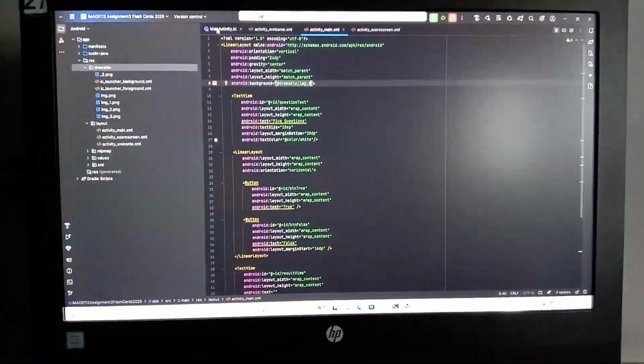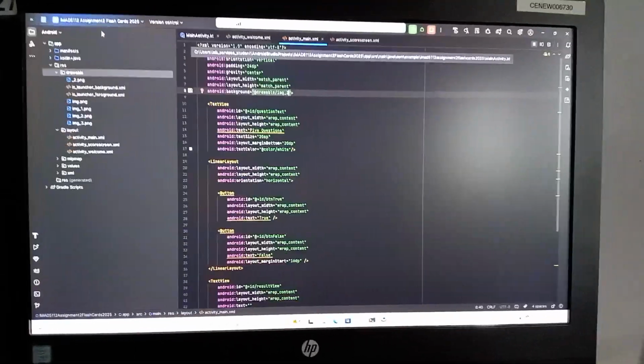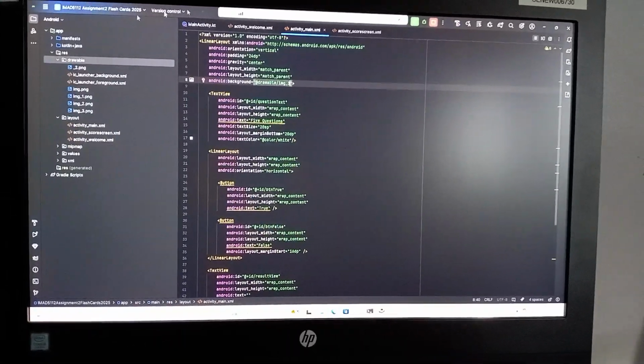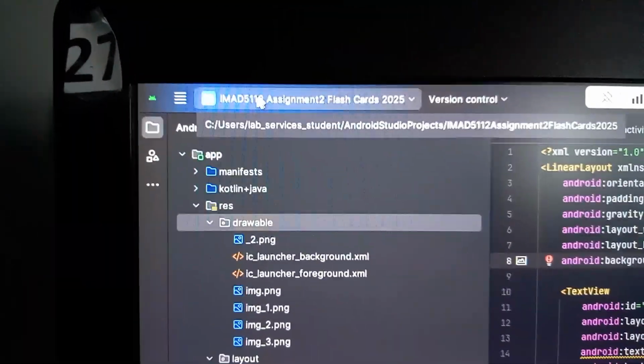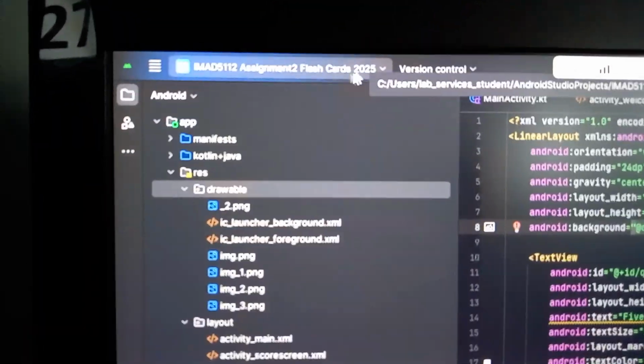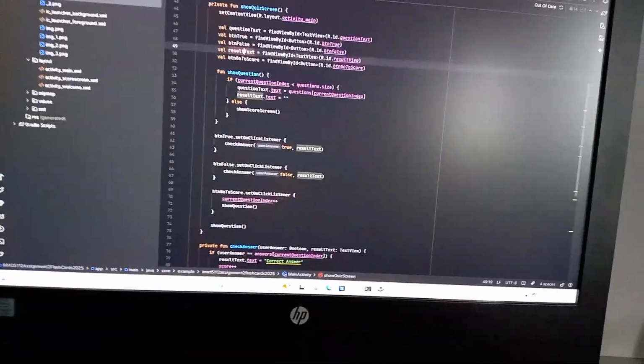Okay, this is my IMAD assessment assignment 2, flashcard 2025 quiz app. All right, so this quiz app.